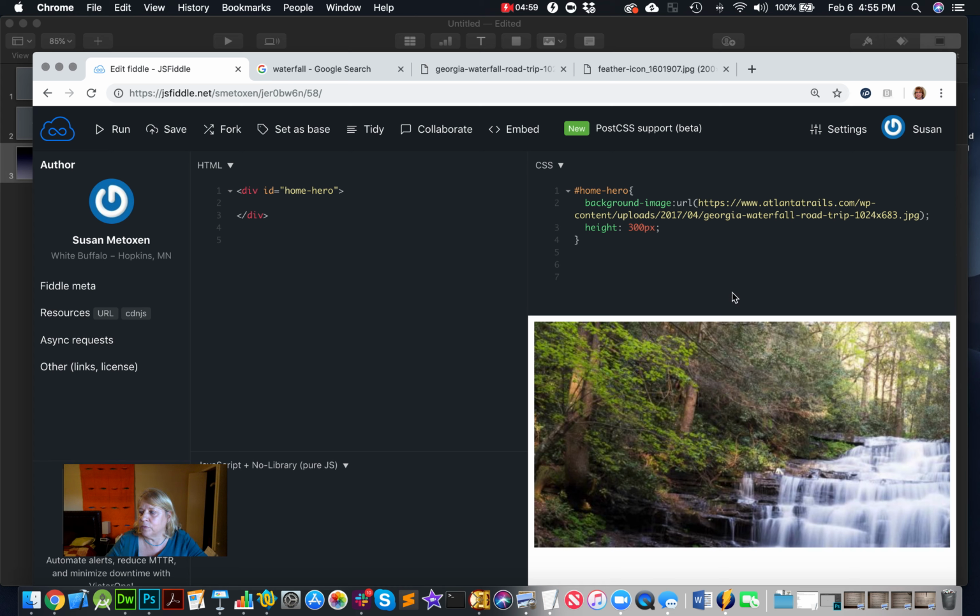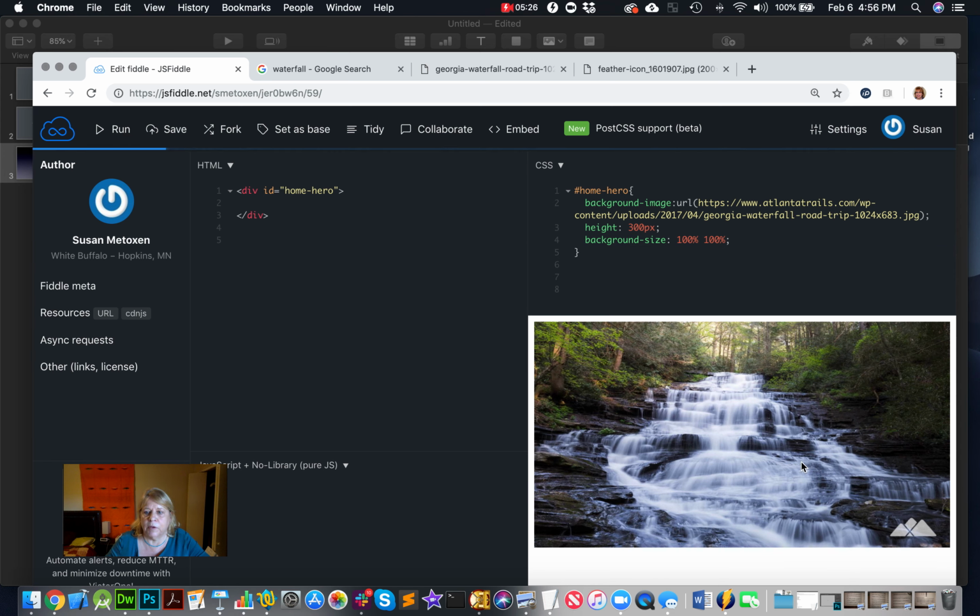Now, the problem is that the waterfall is in the middle, and I want to control where this lands in here, right? I don't want it just to be any place. So that's where I can use background size. And one way to do background size is 100%. So if I run that, let's see what happens. And now my picture is centered.